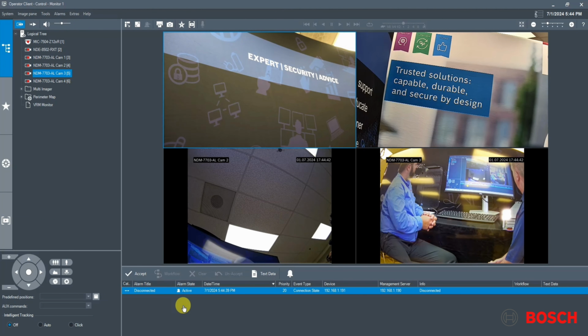Absolutely. As you can see, it popped right up. It's telling us that our VRM is disconnected. The alarm is currently active. We would need to initiate a workflow to clean that up and acknowledge that, the date and time that it came through, and the priority level.